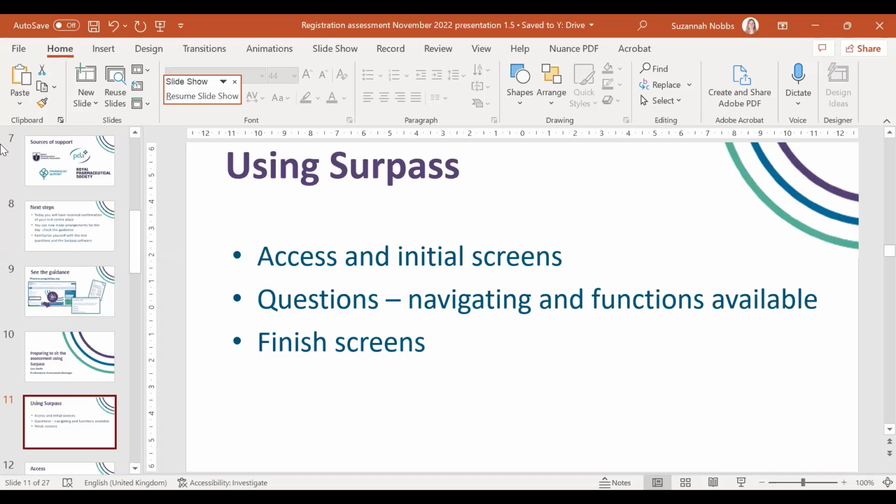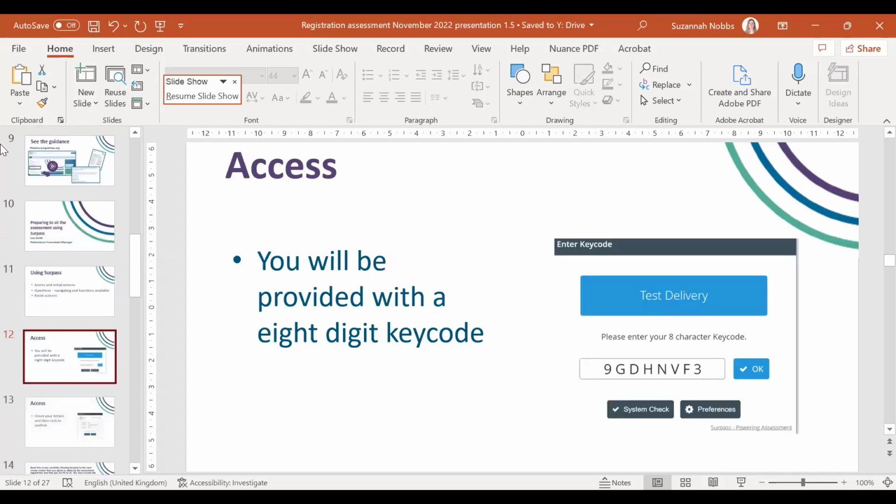There's functionality there that some of you will choose to use and some of you won't. Some of you, for example, will want to use highlighter functions. Some of you will want to use on-screen calculators. Others won't, but you don't want to be working that out when you're sitting in your assessment and therefore wasting your time. Next slide, please, Susanna.